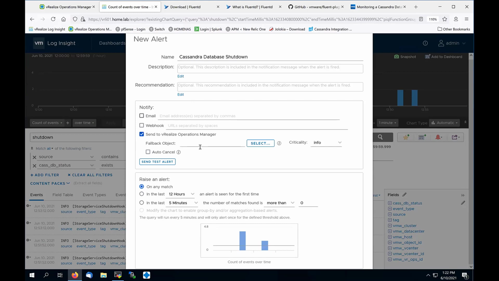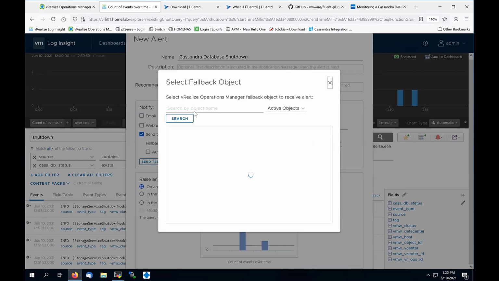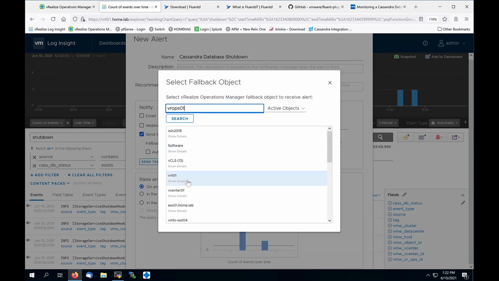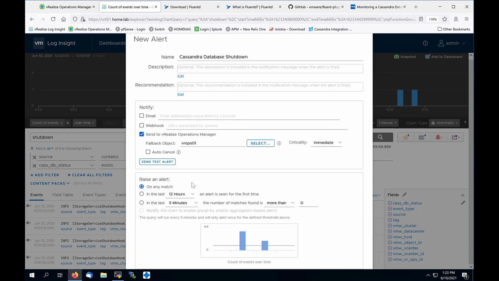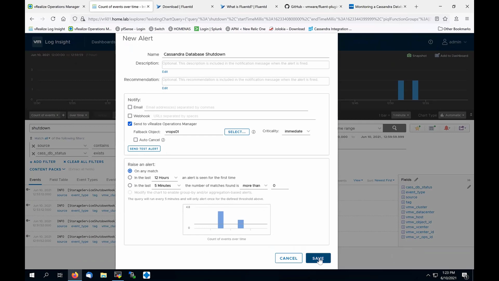We want to send it to vROps. It's going to be immediate. Fallback object is just another machine that it gets sent to if vROps isn't available. I'm just going to choose vROps again. And then we want on any match. So we can save that.